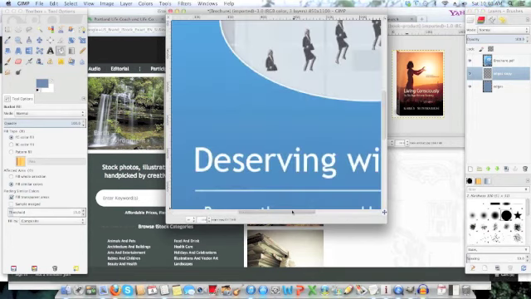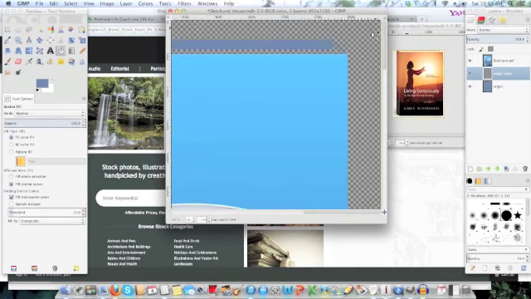And if you want specific tools for Gimp, go to the Gimp website. They have the tutorials there.